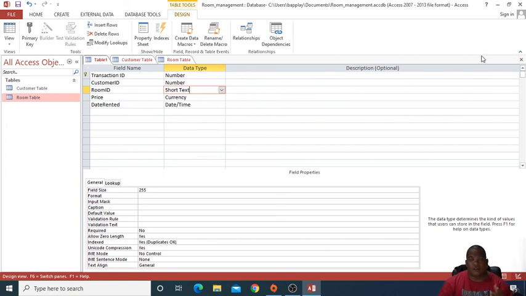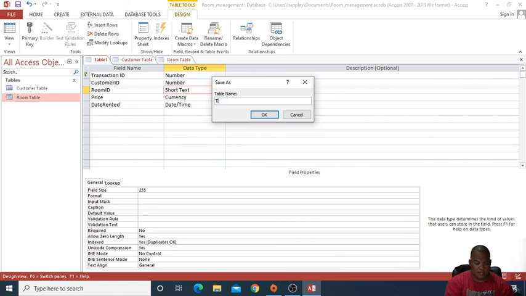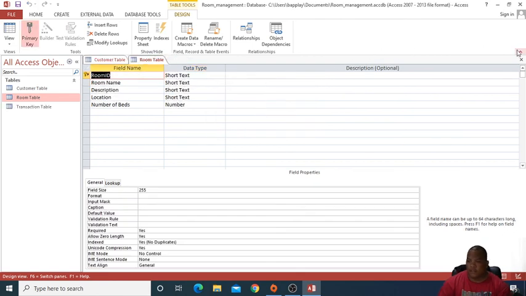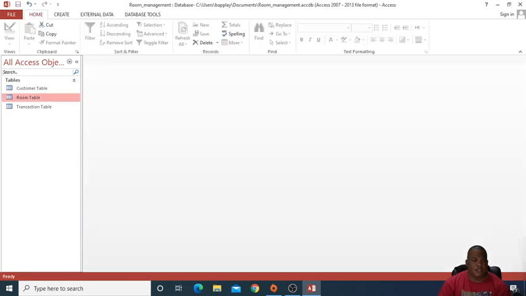So that is how you create tables in Microsoft Access. So I'll save this as my transaction table. Okay. So I've created my 3 tables in Microsoft Access. See you in the next tutorial.